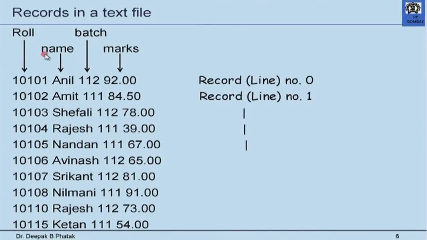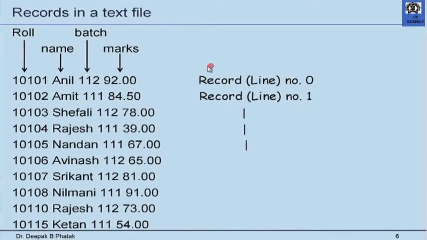This column is roll number, this column is name, this column is batch, this column is marks. But this row is the record number 0 representing the record of student Anil. The next row or line number 1 is the record of the student called Amit and so on. There is no method that we know so far, because we have not introduced to our students the notion of struct. There is no method by which we can consider a record as a single entity.